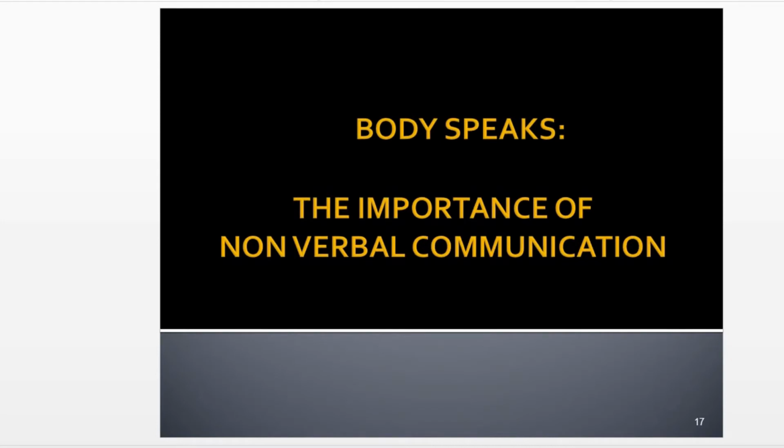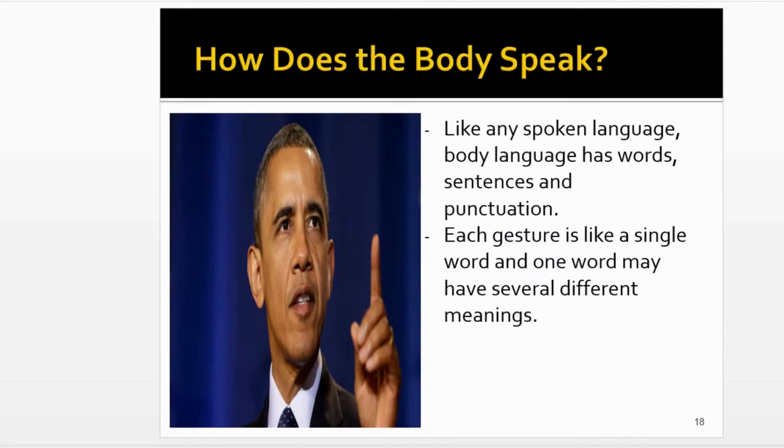So I'll start with the first category of communication, that is non-verbal communication, that includes a plethora or many forms of communication. How does the body speak? When I talk about the non-verbal communication in which words are not included, that form of communication is called body language. In the non-verbal communication, we have body language, which is also called kinesics.